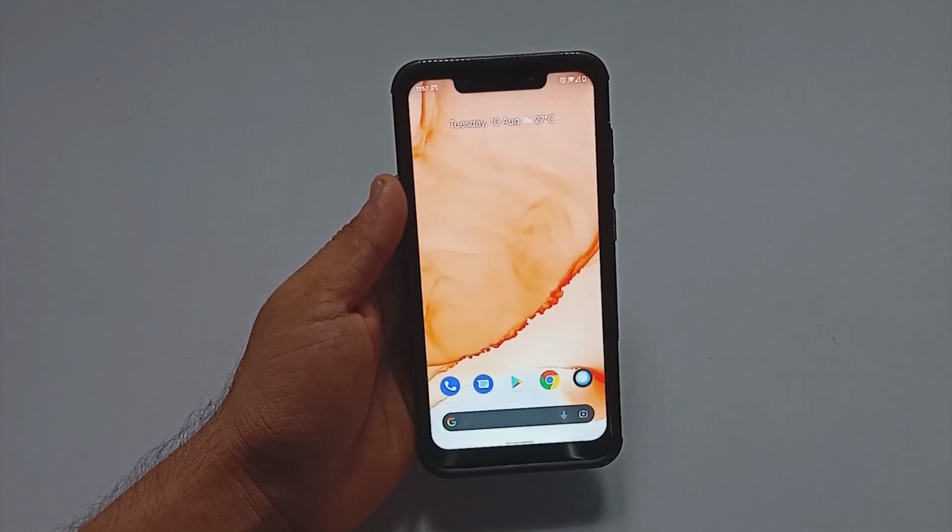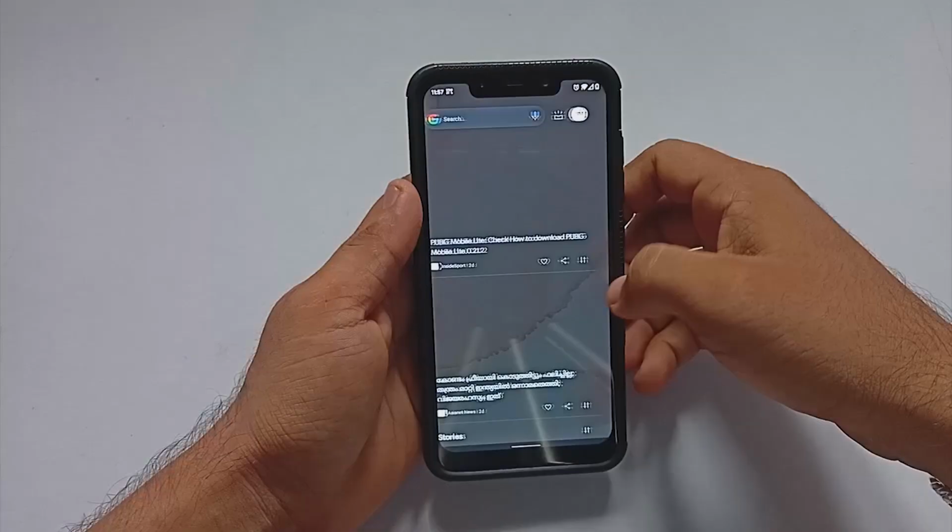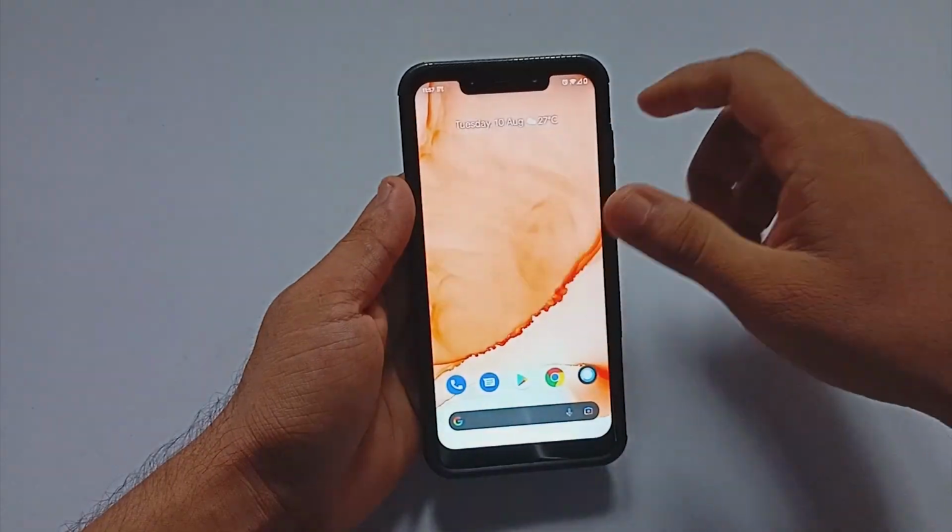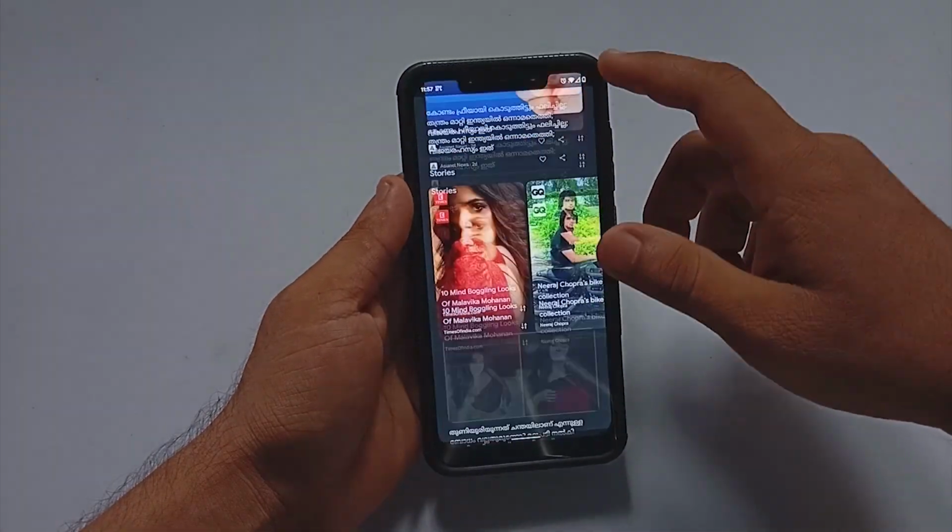So let's look at how to root your Android device using Magisk 23. I'll also be showing the downloading process of Magisk as well.